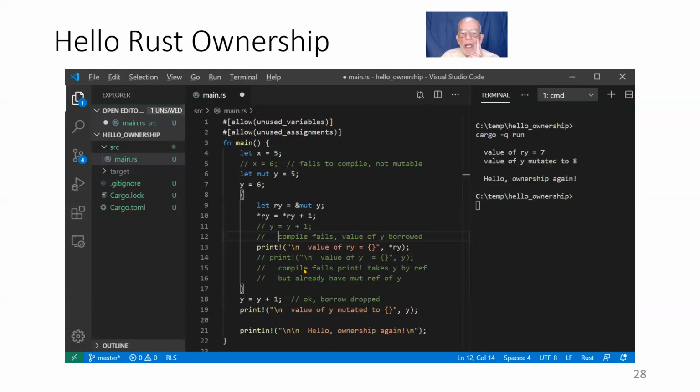I can't mutate it, but I can't print y either, because if you look at the calling sequence here, I'm passing a reference of y into that function, and I already have a mutable reference to y, so I'm not allowed to do that. And the compiler will tell me very nicely exactly what the problem is and how to fix it. So now when I leave the scope, this reference goes out of scope, and now I can mutate y and I can print y, and away we go.